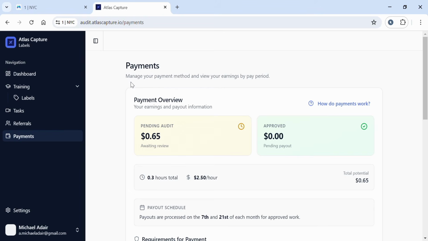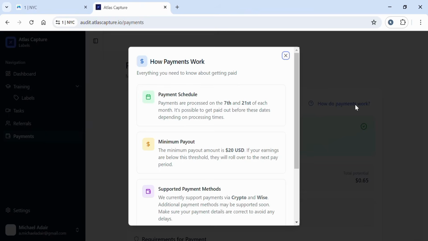Payment, manage your payment method and view your earnings by pay period. Payment overview, pending audit. I managed to work for a few minutes, and I got paid this, and it's still waiting for approval. After approval, how do payments work? Let's see. Everything you need to know about getting paid.